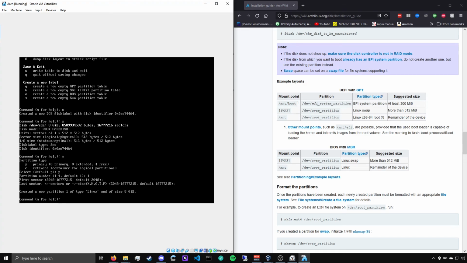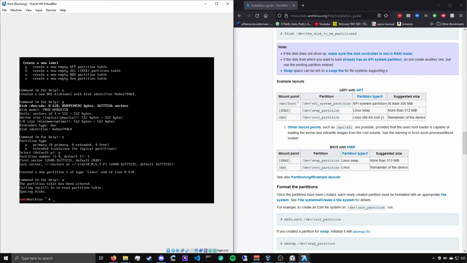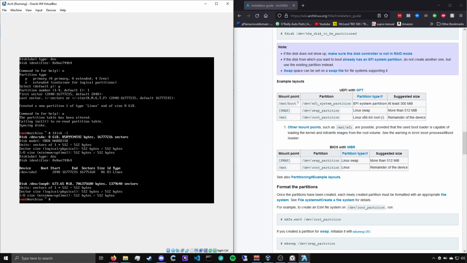So now we just do W for write and quit, I believe. Yep, so we've written, and if we do fdisk -l again, now we can see that we have disk /dev/sda, the disk label type is DOS, we made a DOS partition table, and we see device /dev/sda1, that's partition 1, and it is the full disk.